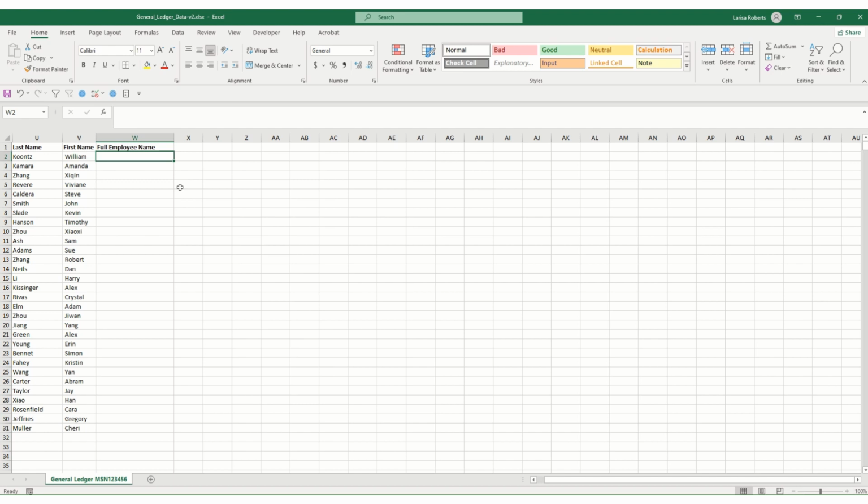The first thing that I'm going to do is, so I've got my data isolated, and now I've got this third column. I've named that full employee name. And then I'm going to start in the second row. And I'm just going to, in this case, do it last name and comma and then first name. So nothing happens. I'm just typing it in there. I'm not doing any cell references. I'm not doing any formulas.